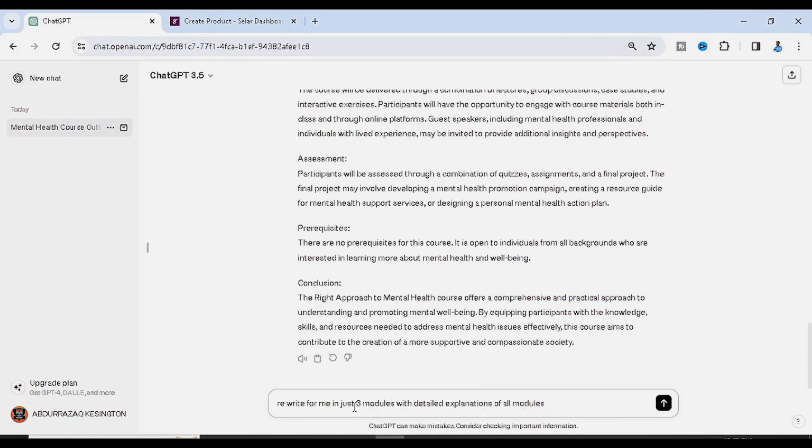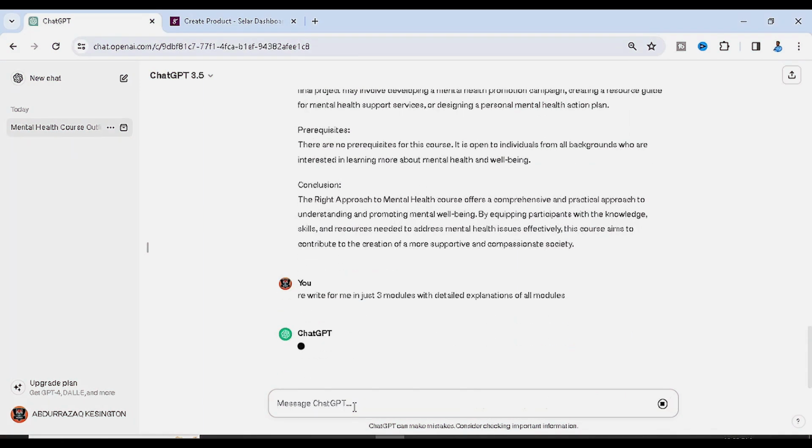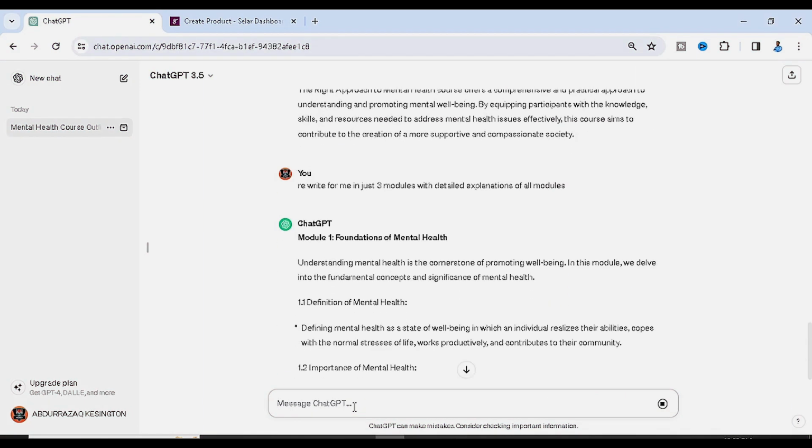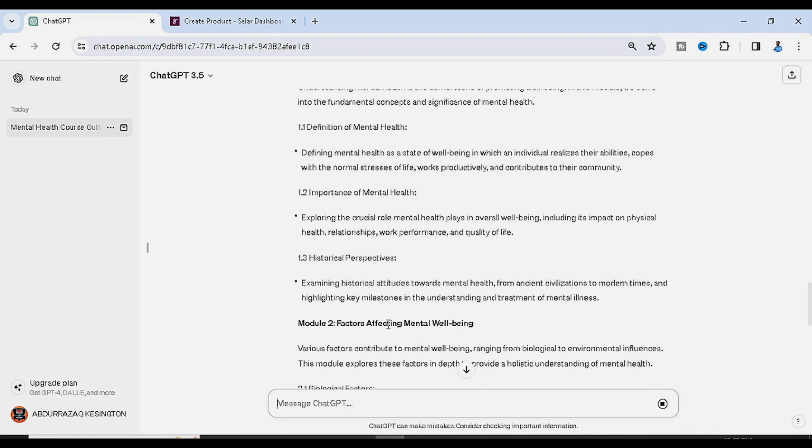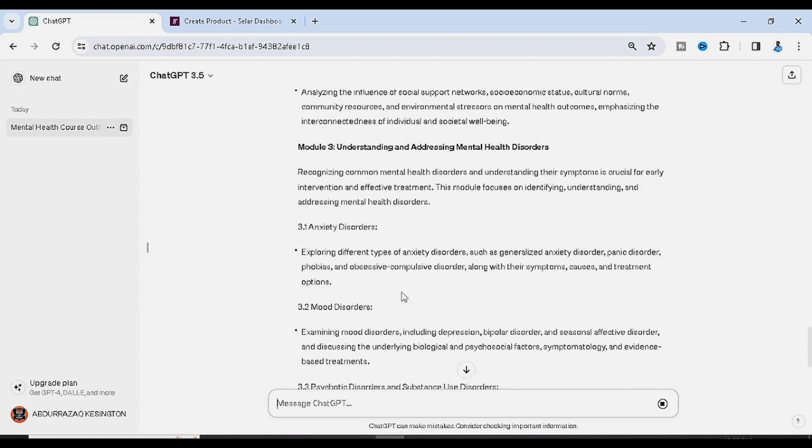You want to be as specific as possible. Whatever you ask ChatGPT is the exact thing it's going to give you. So as you guys can see, now we regenerate, and it's actually providing us the answers in just 3 modules.